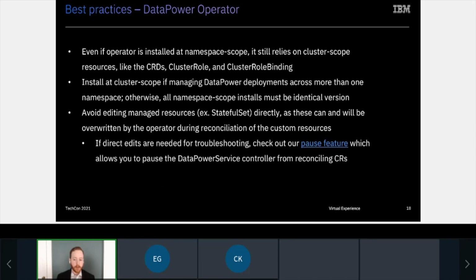All right, so here's our final slide on best practices. This is touching back on just DataPower Operator as a whole, not so much on the DevOps side. It's worth noting that DataPower Operator, or most operators in general, can be installed at namespace scope or cluster scope. Something to remember is that even if you are installing at namespace scope, there are resources that are still cluster scope. Those are your CRDs, your cluster roles, and your cluster role bindings. Those resources are needed by the operator, even if it's in a namespace scope.